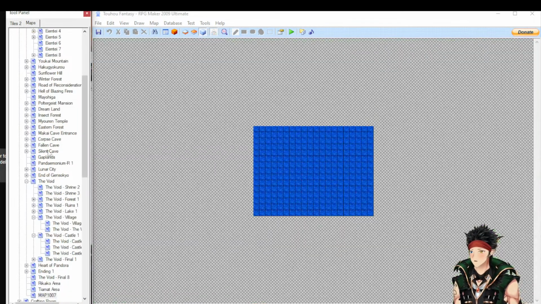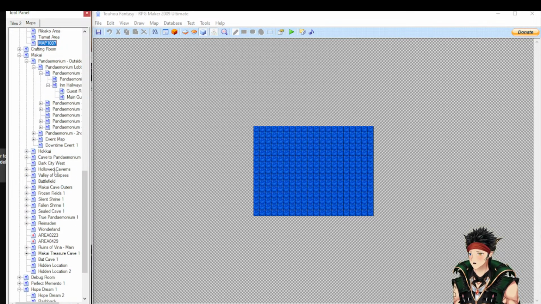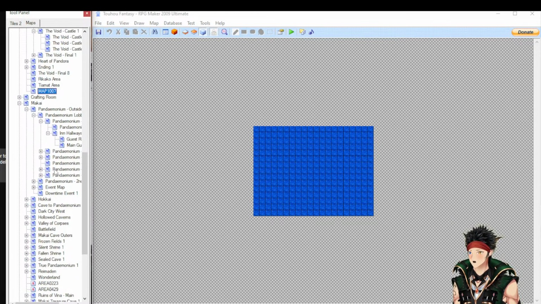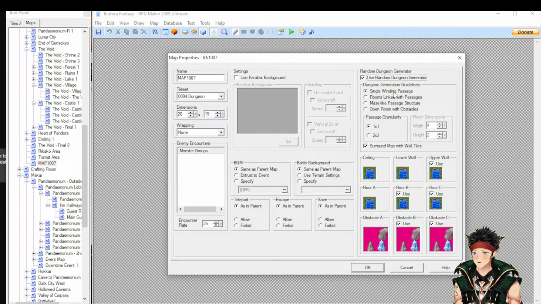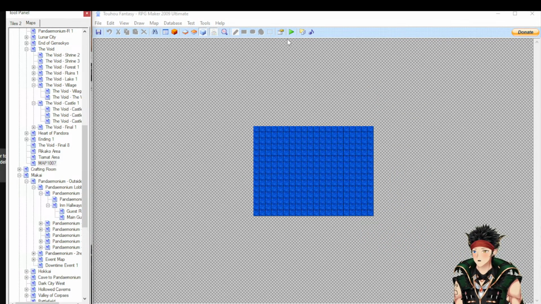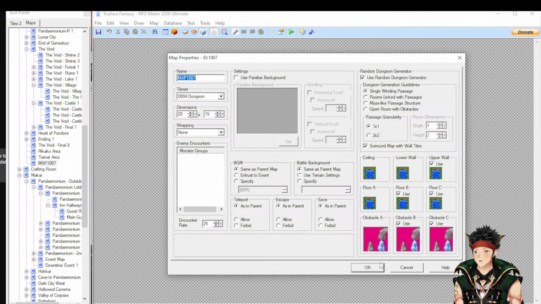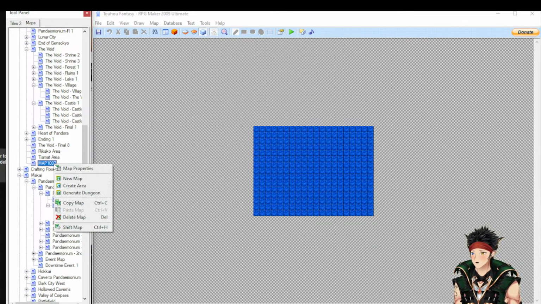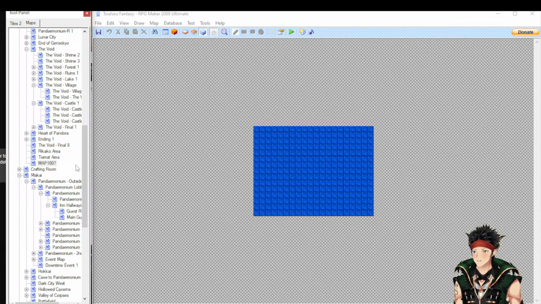So, new map. Right here. I don't know why it's right there, but it's right there. And I see Locke's World map. So let's see what happens if we do the dungeon thing. So single winding passage, right? It's very slowly working on it. Oh, it did nothing. Really? You did nothing? Huh. Guess it just doesn't work at all. Maybe it just doesn't work.